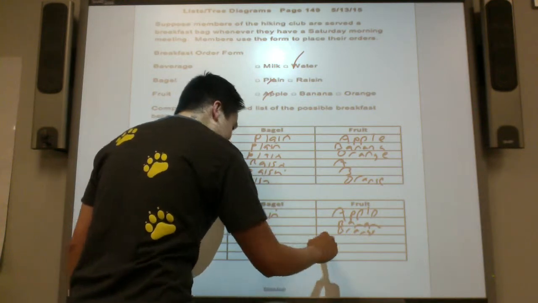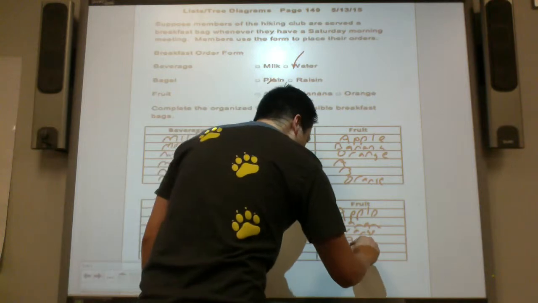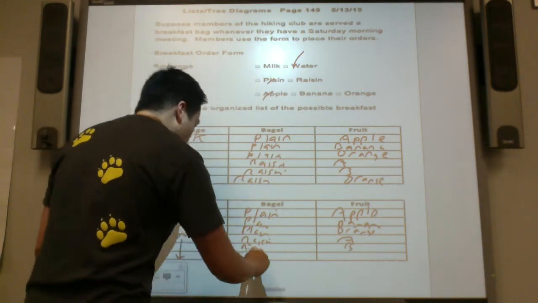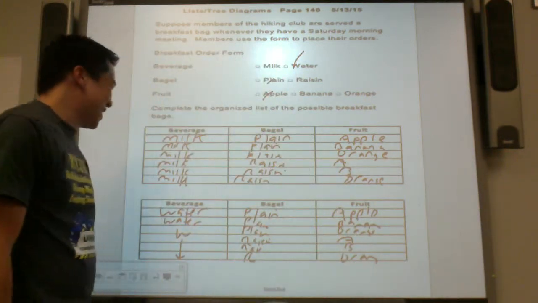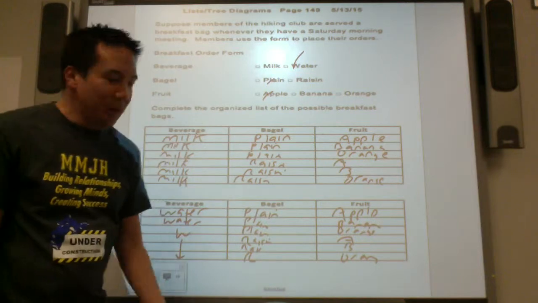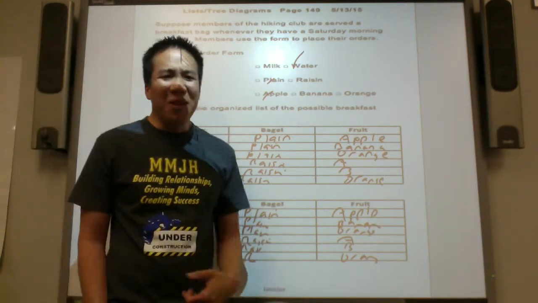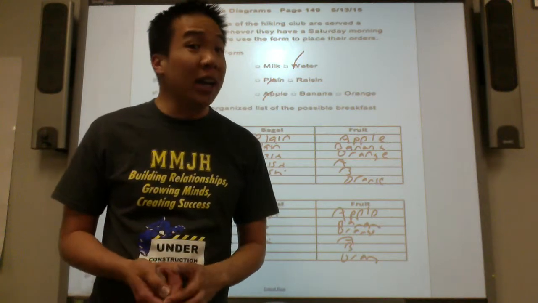Water with raisin and apple. Water with raisin with banana. Water with raisin with orange. And this is my organized list. It's so organized that all the milk beverages are at the top and all the water ones below. There must be a faster way than creating an organized list.